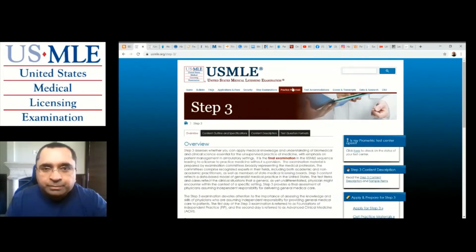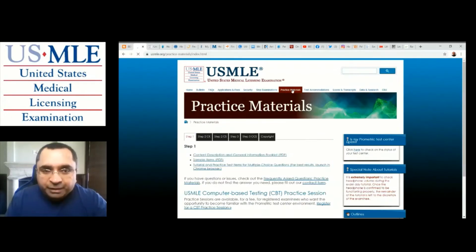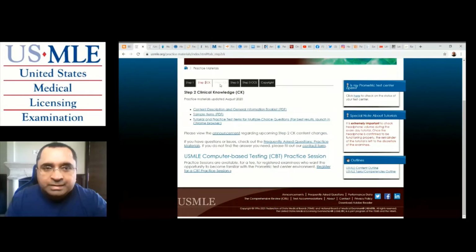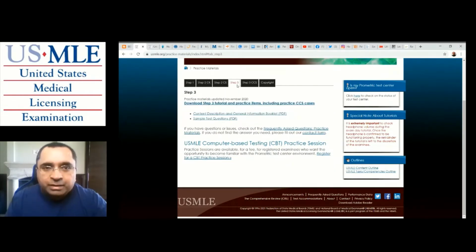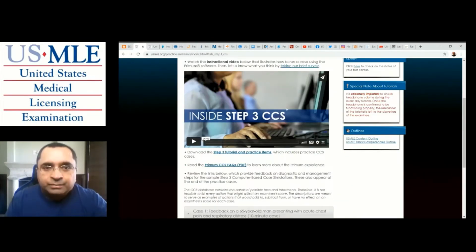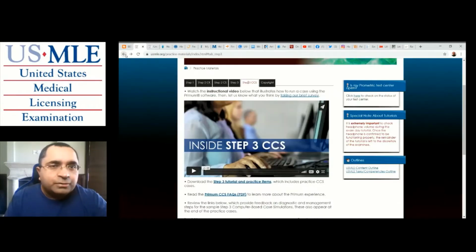And then Step 3. They have some practice materials for each step. You can see Step 1, then Step 2. Let's skip the Step 2 CS, the Step 3, and then the CCS. And let's go back here to their home page. Let's scroll back up.